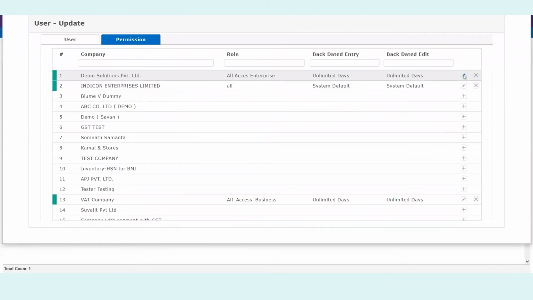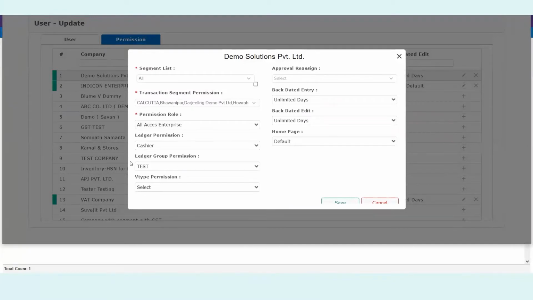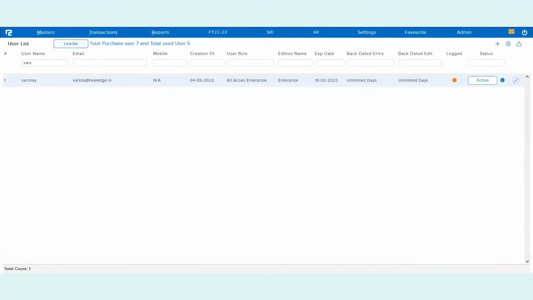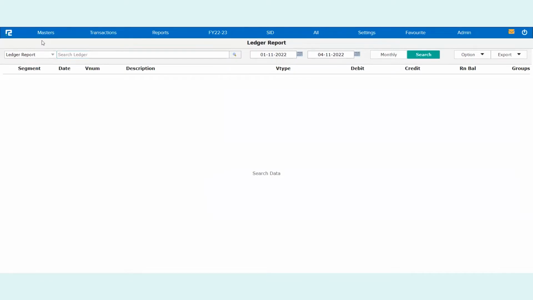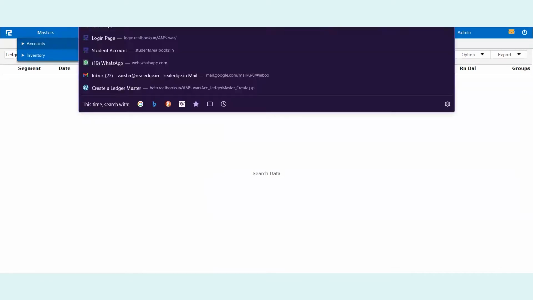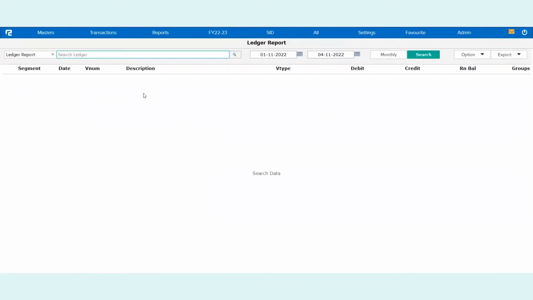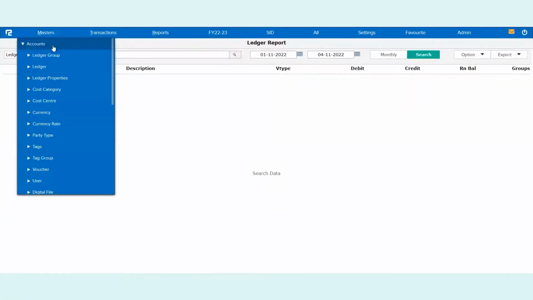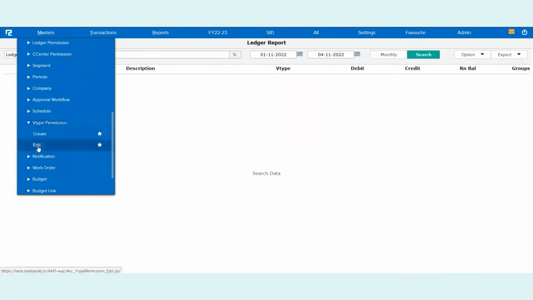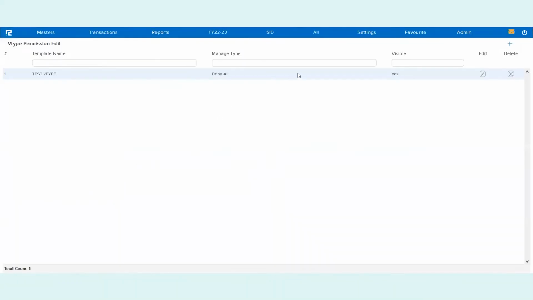And yes, I am getting a voucher type permission role as an extra field in my user master. So let's check what master has been defined for our voucher type permission. I will have to refresh the screen since the parameter got enabled right now. Click on masters, accounts, and voucher type permission. So I've already created one earlier. I'll show it to you.